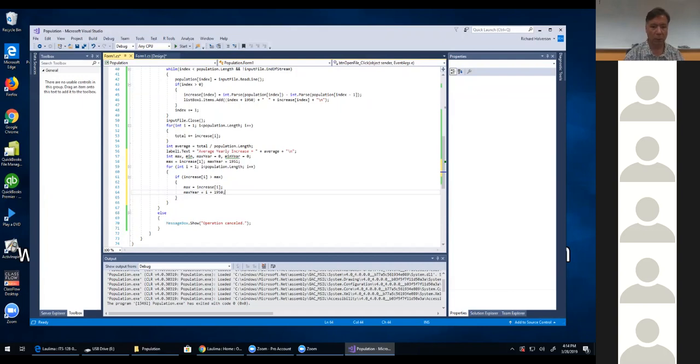And so once we're done with that, we can say label1.text plus equals maximum increase equals max in max year. Oh, plus do a new line.